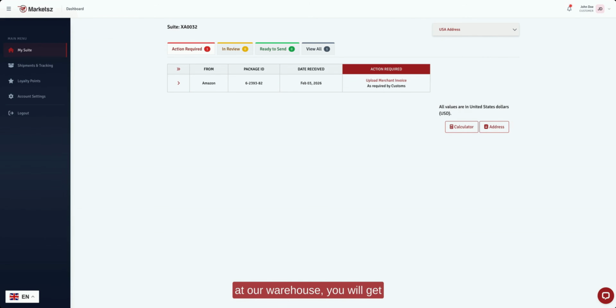As soon as your package arrives at our warehouse, you will get an immediate notification informing you that your package is within your suite, and then you can log in and you will see that in the first phase, which is the action required, there is an item waiting for you. Basically, within this phase, as the name implies, action required, the action that is required in this case is for you to upload the original merchant invoice. And this is a requirement for customs.